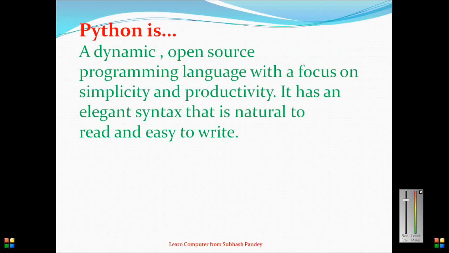Now, we will start with the definition of Python. What is Python? Python is a dynamic open source programming language with a focus on simplicity and productivity. It has an elegant syntax that is natural to read and easy to write. Now, try to understand the definition. What is the meaning of dynamic?